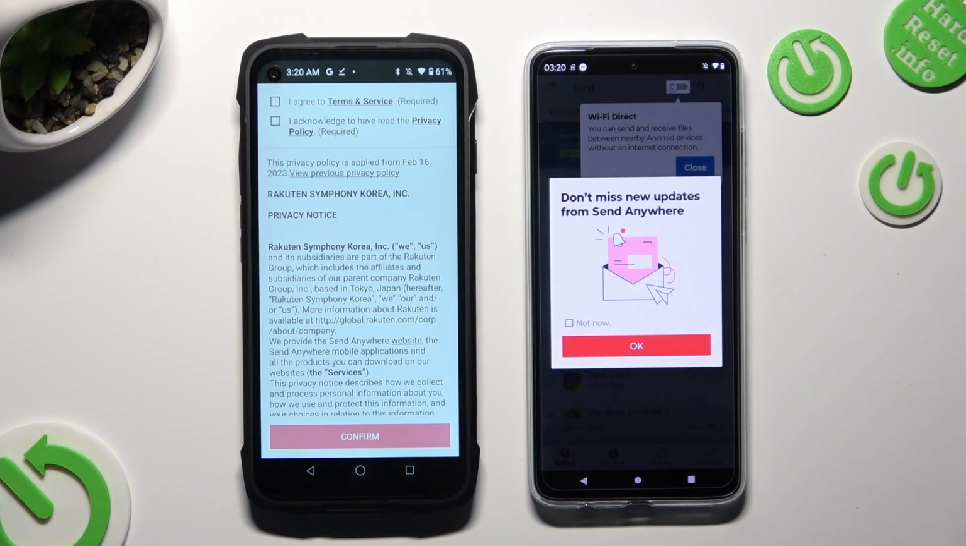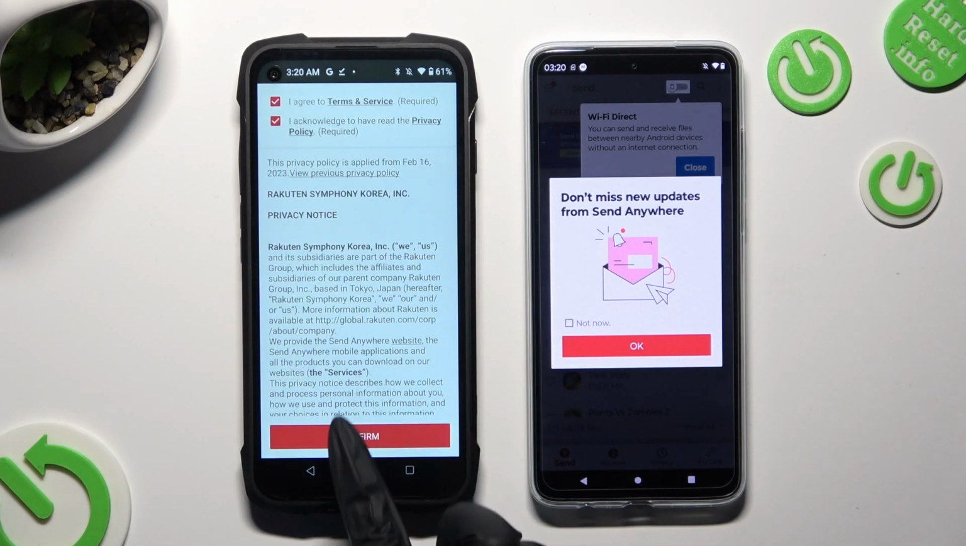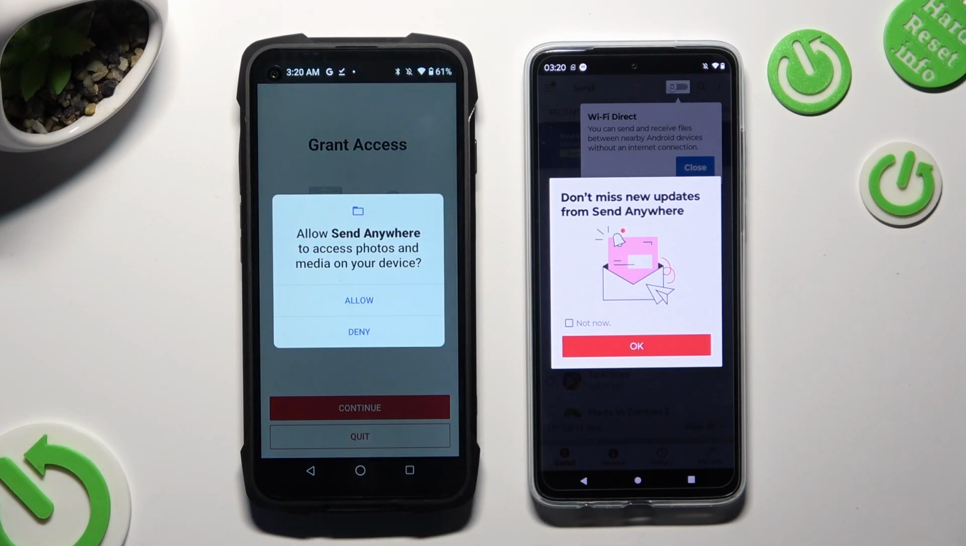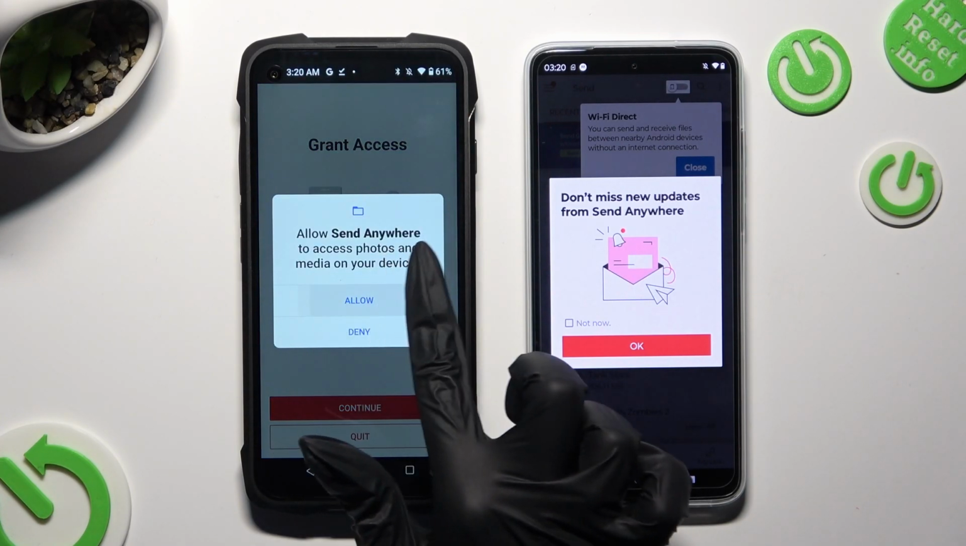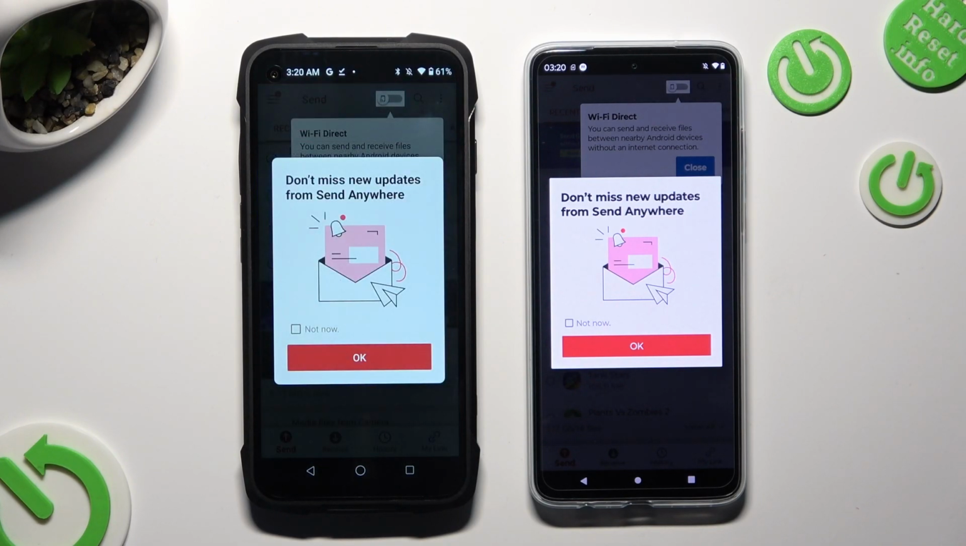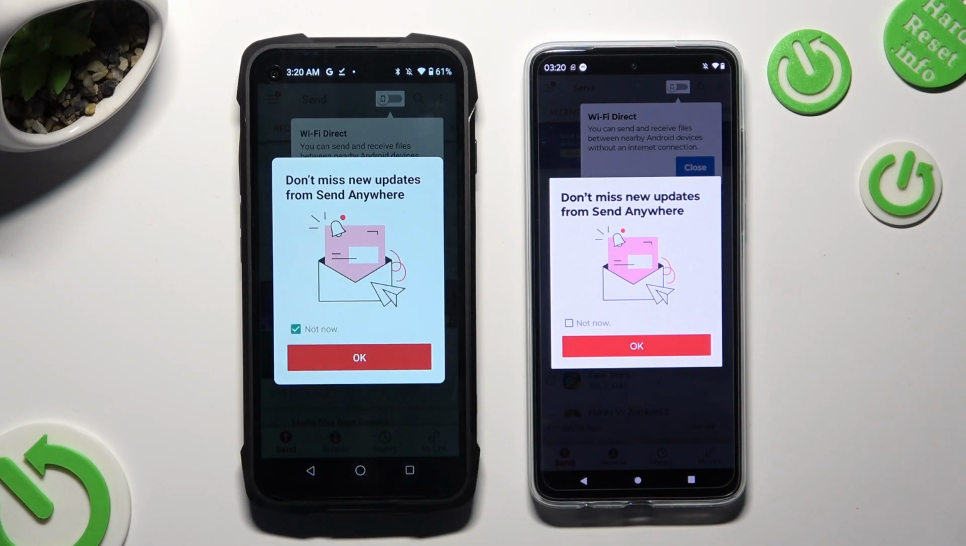Now on King Kong 7, I agree and I acknowledge. Confirm, continue, allow. Following that, you can tap on Not Now in New Updates pop-up. And then to save it, hit OK.